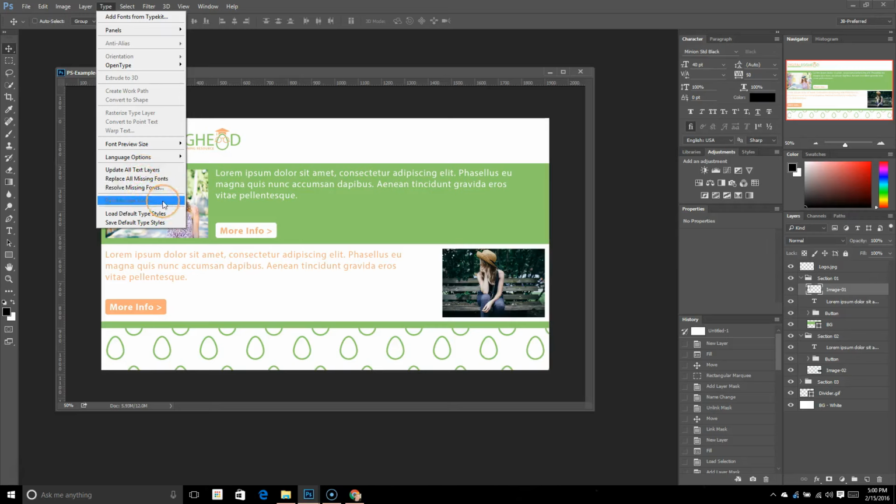Lorem ipsum, which you can see I have right here. It's a great tool for just putting placeholder type or placeholder copy in place, and they built a tool right in here to put some lorem ipsum in there. And then you can have your default type styles or save and set your default type styles.